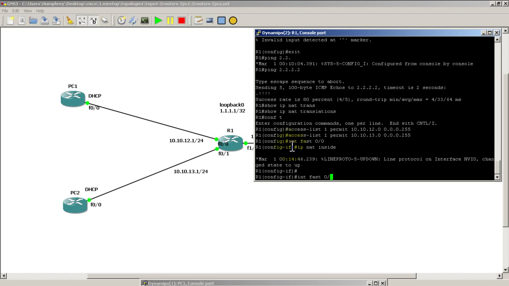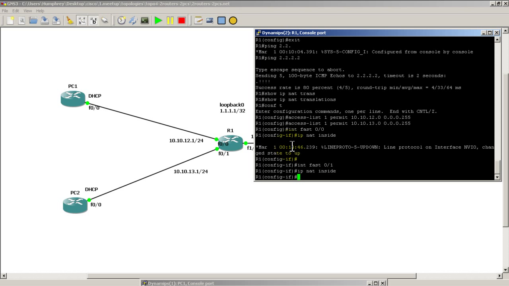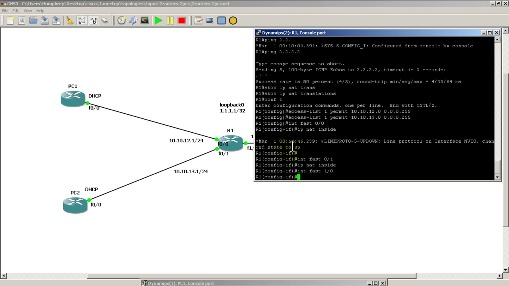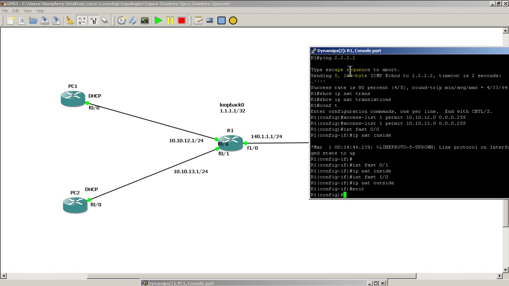Then we're going to go int fast0/1, IP NAT inside. You can have multiple interfaces as inside, doesn't really matter. Then we're going to go to our outside interface, which is interface fast1/0, IP NAT outside. Okay, so we have configured our interfaces for inside and outside. Now we're going to configure the NAT pool. The NAT pool is going to determine how many real IP addresses we will use. In this case, we only have one real address, and so we're going to overload all the inside IPs, the two inside IPs, over this single IP.